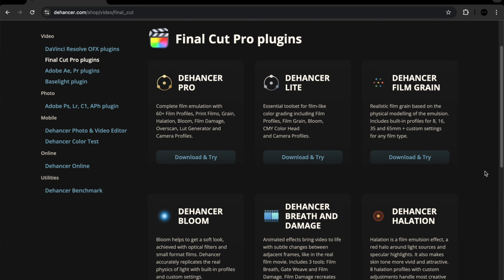And for Android users, there's also Dehancer Online, which I've covered before in one of my previous videos, where you can also have access to these film looks. So yeah, it's pretty rounded and well thought of.